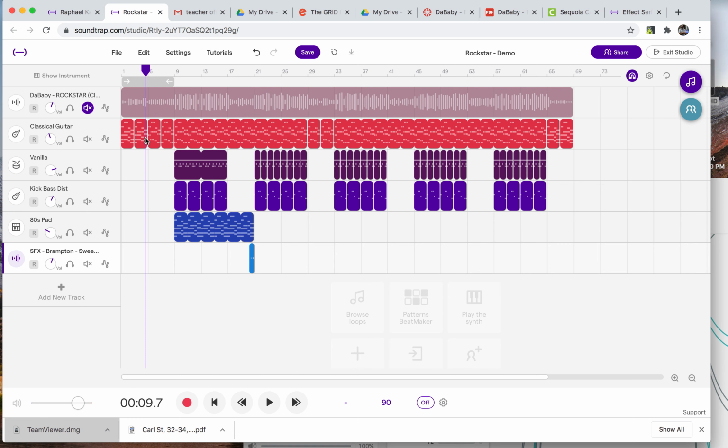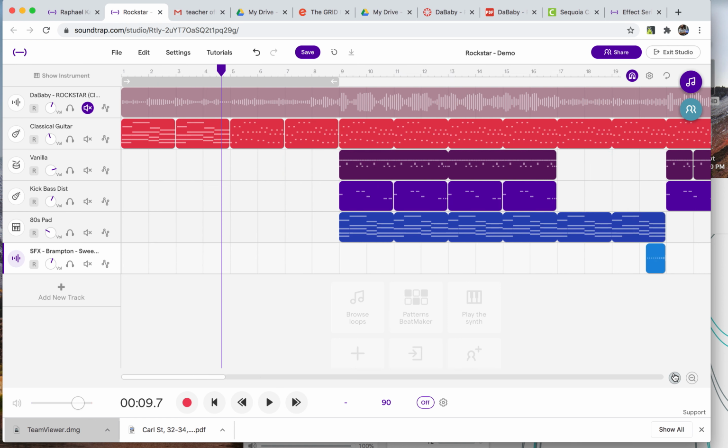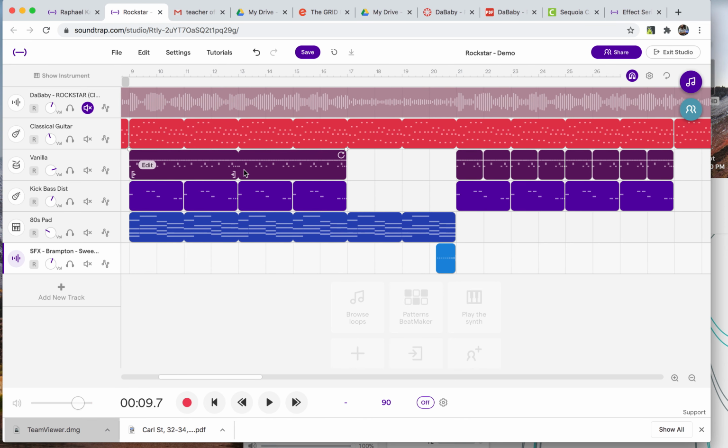Arpeggios, 2 measures, and the chords, 2 measures. Okay, so arpeggios are 2 measures that go throughout. The chords are introductory, so 4 measures, but 2 measures for the 4 chords times 2, 2, 4, and then they come back at the end.